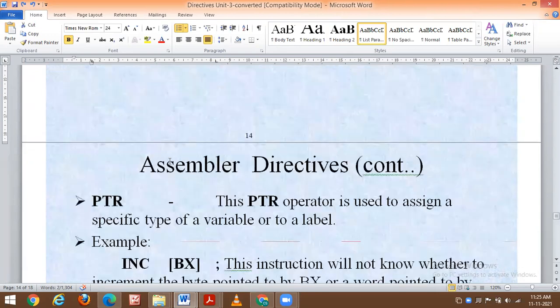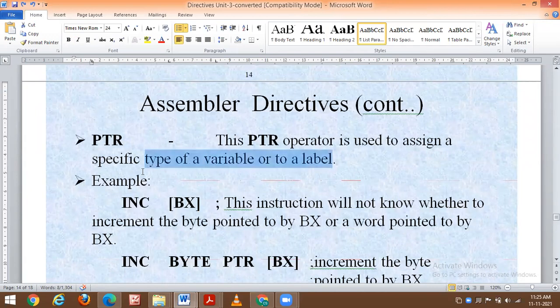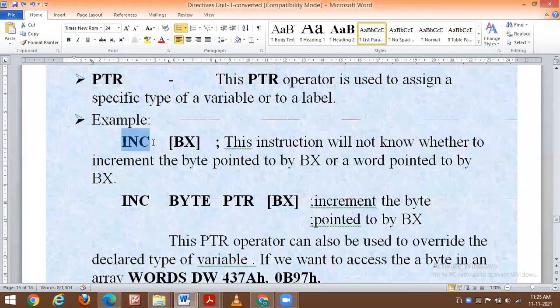So the next one is PTR. That PTR is nothing but pointer, for that purpose we use it. This pointer operator is used to assign a specific type to a variable or a label. So for example, INC is there, that is increment, right? INC means increment instruction. So INC BX in the sense what?